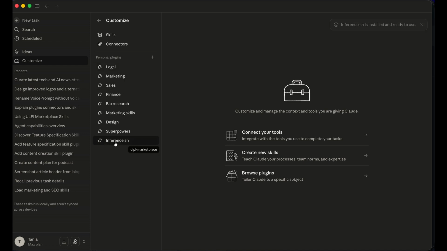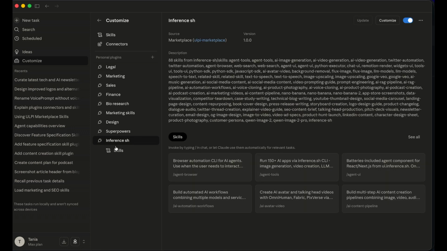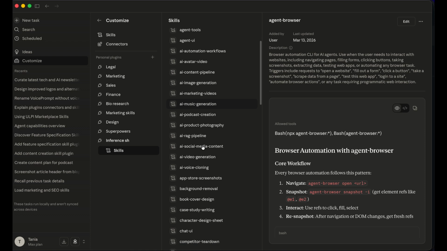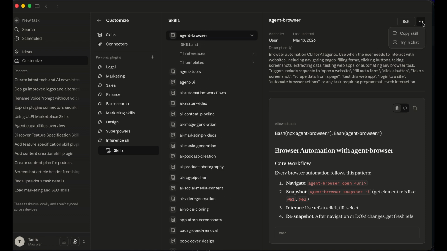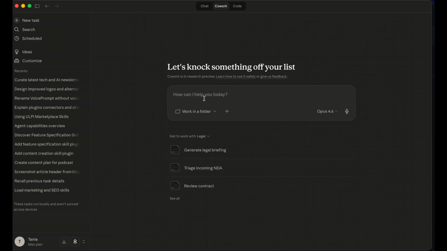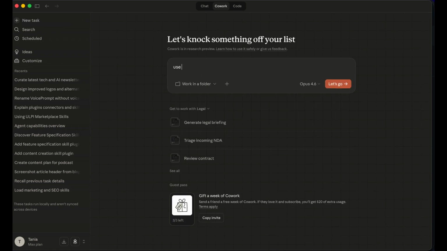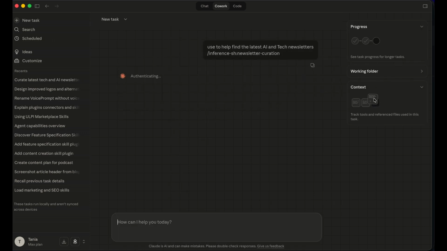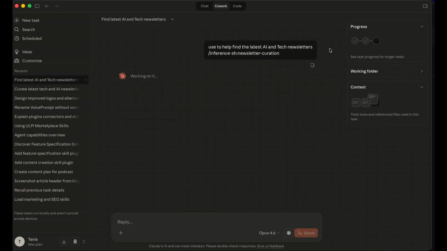And now you can see it here. In your plugin list at the end, you can see it here and you can see all the skills that it comes with. So you can edit, enable, whatever you want, copy skill, try and chat, whatever you want to do with it. Now let's say I want to start the task. I will say use newsletter curation to help me find the latest AI and tech newsletters. Go. So now I actually have access to that skill.